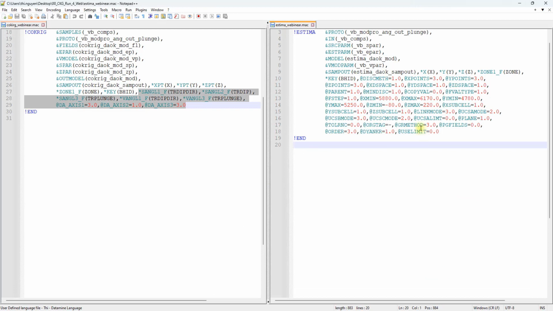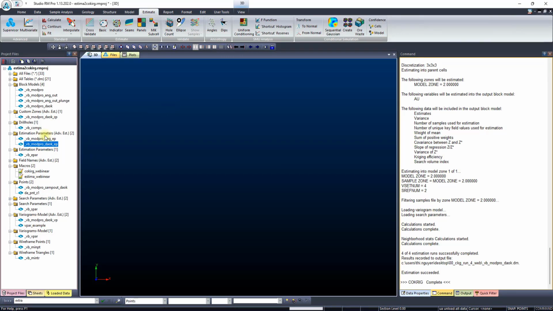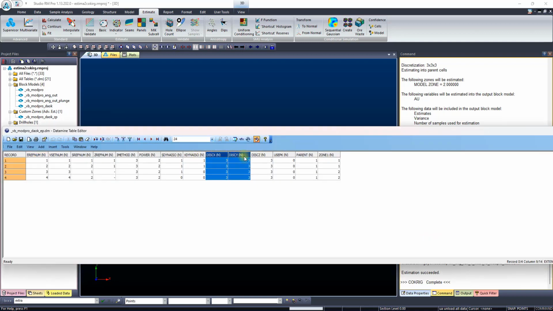Another thing to highlight is your discretization points and whether you're using a parent cell estimation or a subcell estimation. All of that is defined through here, and your at parent is defined here. In Co-krig, they're no longer defined in the macro. They're defined in the estimation parameter file. So they're defined in these fields here. So here's your parent, and here are your discretization points.